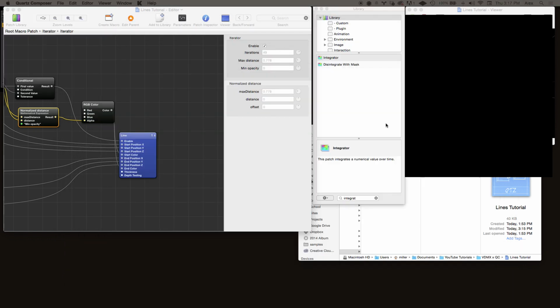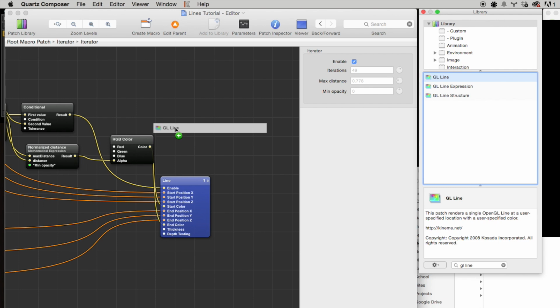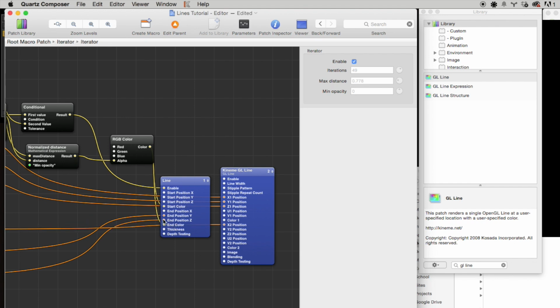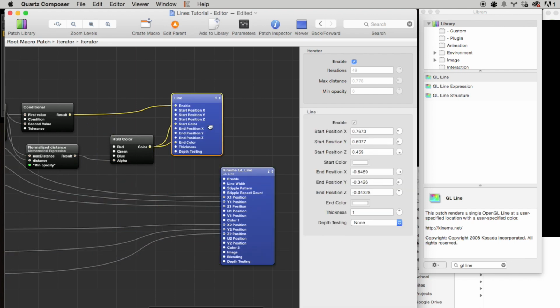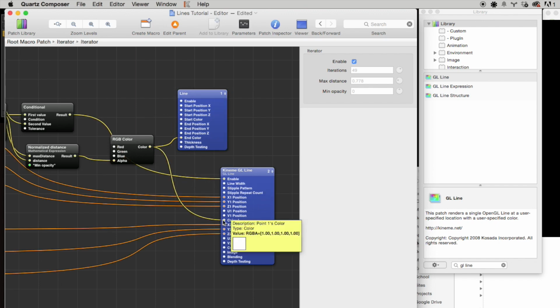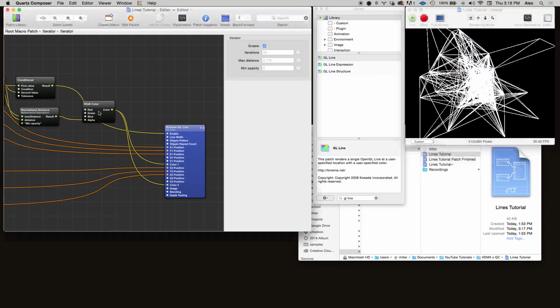So after you install the Kineme GL line tools, you can search for GL line and use this GL line patch. And we're basically just going to replace our default line patch with the GL line patch. So we'll replace these position inputs. And we'll replace the enable. And we'll replace the start and end color. Okay. So let's hide VDMX for now. Great, so we're seeing the lines again.